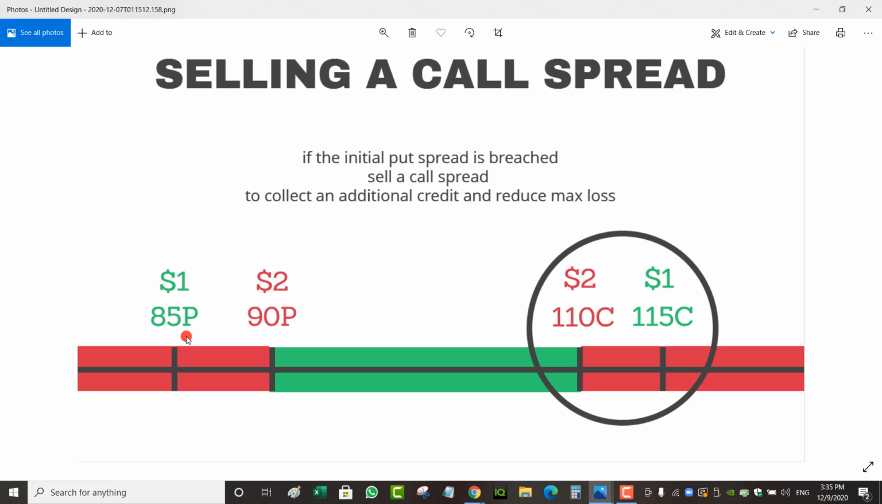My max loss is $4 because it's the 90 minus 85, which is $5, minus the $1 I collected. So my max loss is $4, and it happens if the stock trades below 85 at expiry. So let's say before expiry, the stock drops below 85, so you want to take action.